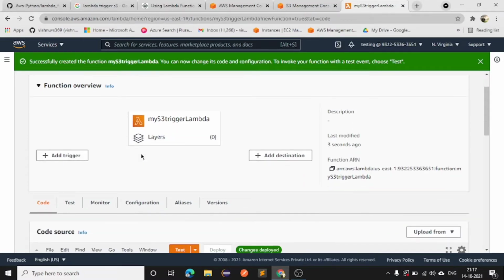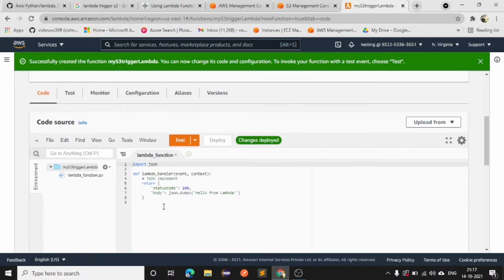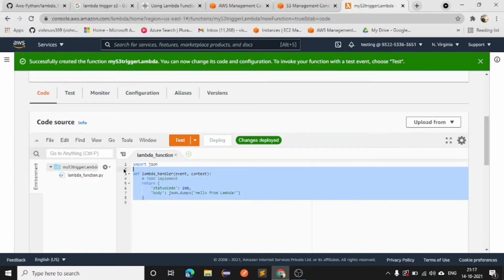Just go down and you can see demo code is there. It's written in Python, lambda_function.py. This is the demo code given there. In order to trigger from the S3 bucket whenever a user uploads a file, we want to modify this code.